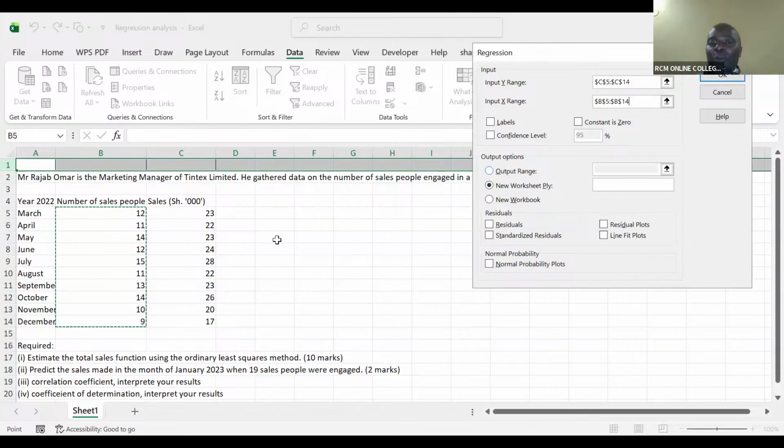If you don't want this output to be on the same page, no problem. You can always have a new worksheet. If it's a new worksheet, then I just need to say OK. But in most cases, there's no problem. Let's have a new worksheet actually. So this new worksheet, just go ahead and say OK. So when I say OK, what am I seeing?